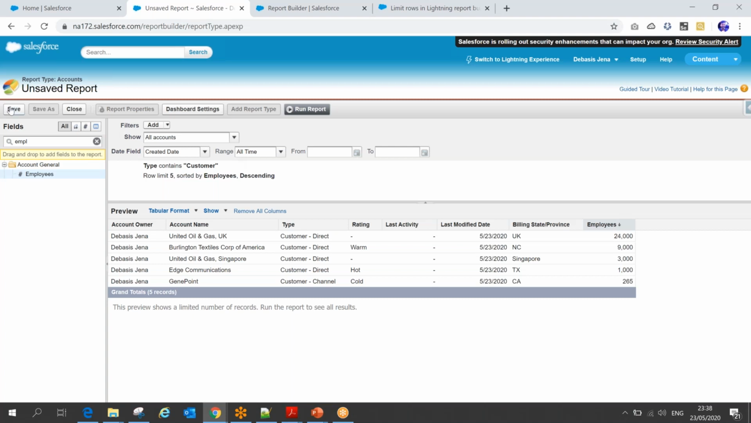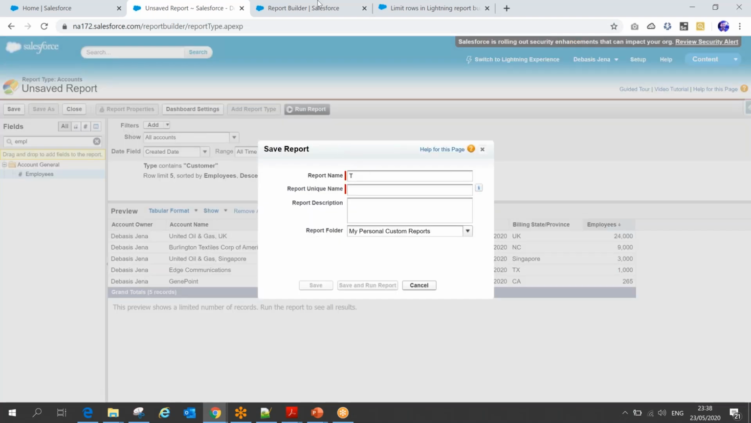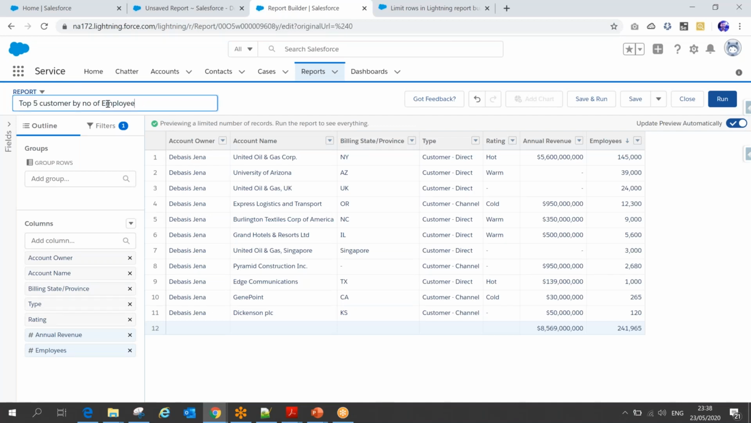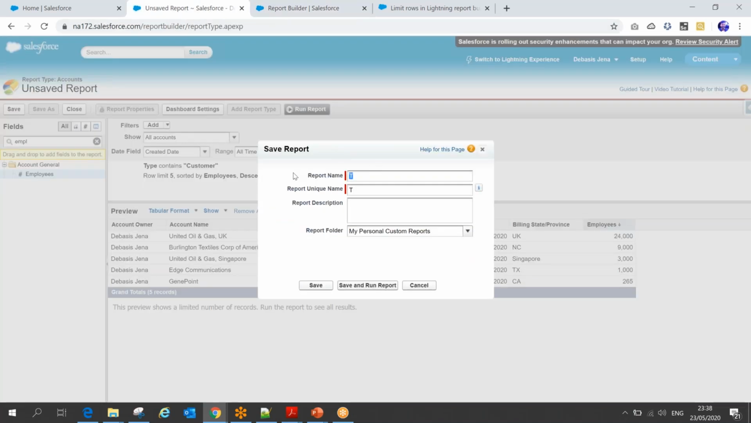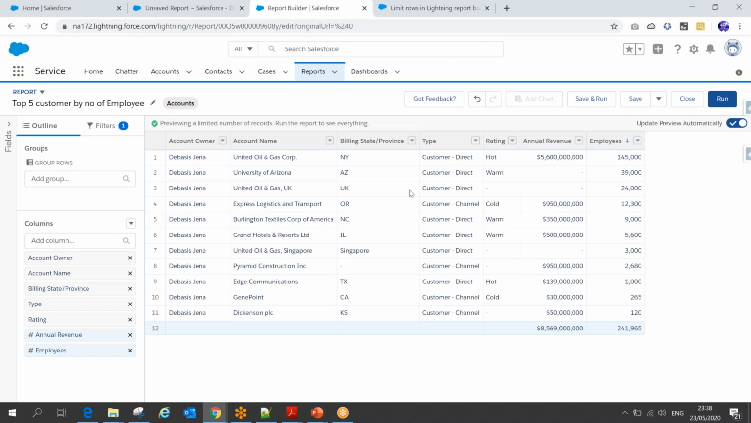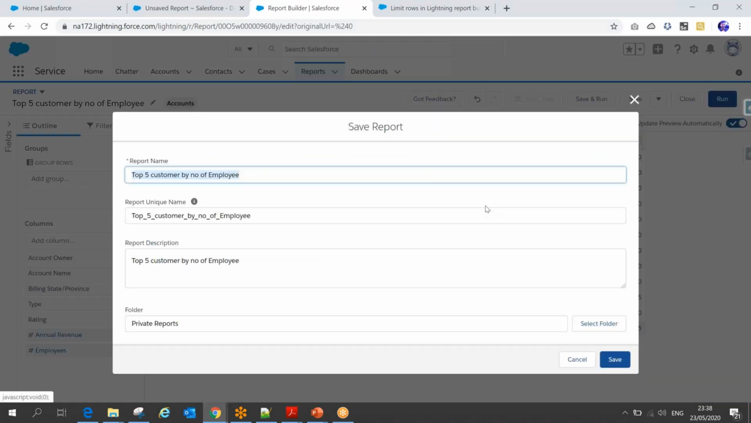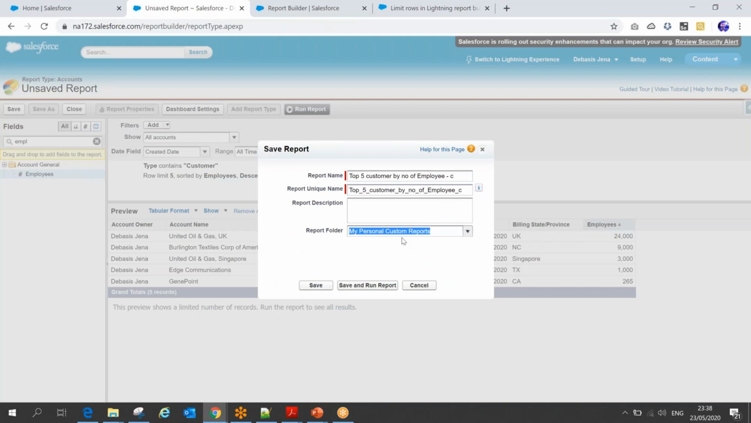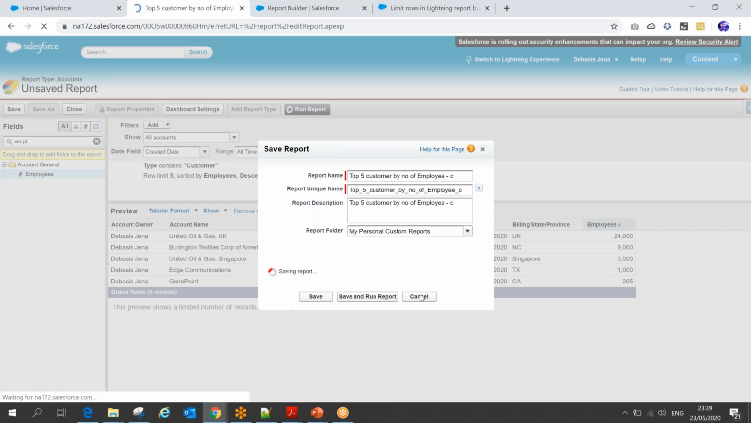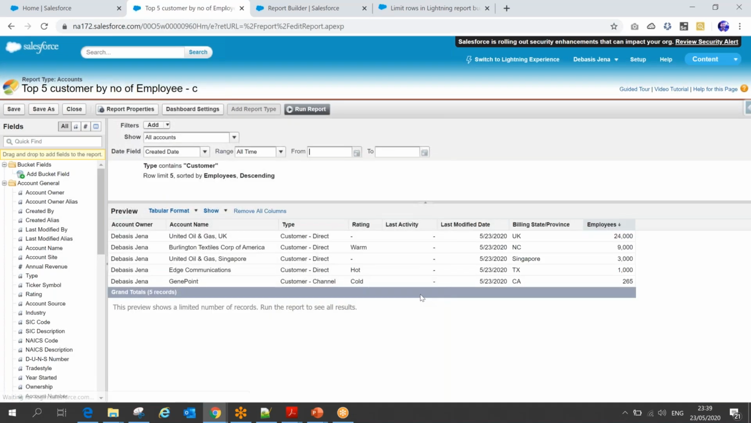Okay, so now I want to save this. I'm just going to use the same report name and differentiate it with Classic. So Top 5 Customer Number of Employees, I gave it with Classic. It's a Classic report, so simply I give C. Where do I want to store it? Right now I'm going to store it in my personal custom report folder, which in Lightning we call My Private Reports. If you see, it's the private report folder. The description you can write here if you want, and you can save or save and run, whatever you want. So this is in Classic.